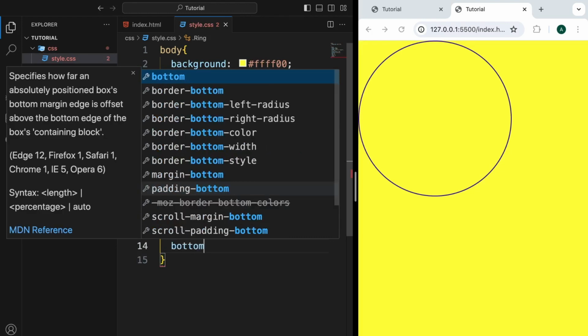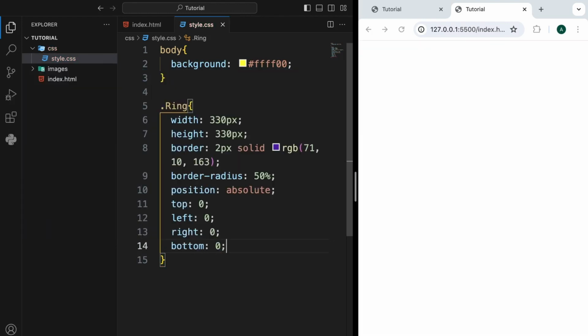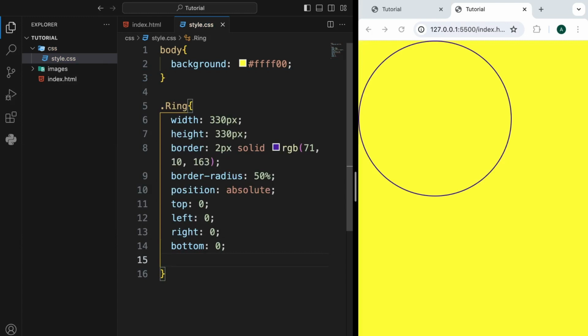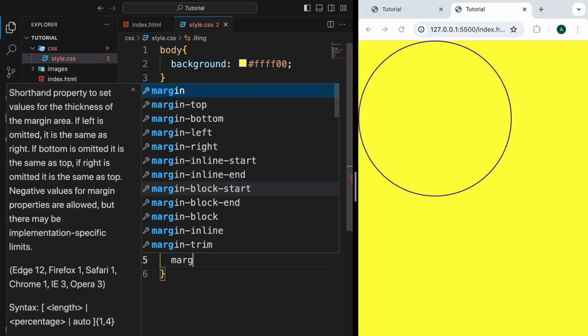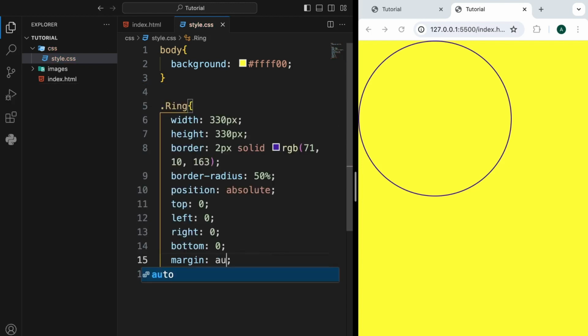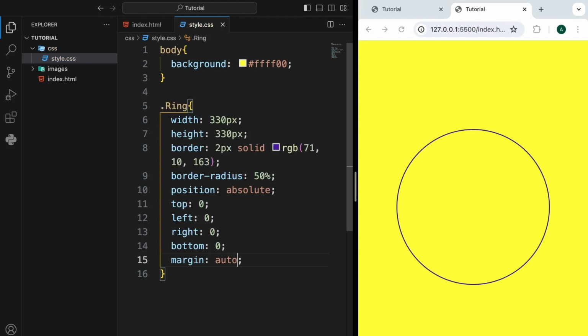Bottom 2 should be 0, and then let's just add a margin auto, and that should push it down to the center of the page. Okay, so let's give it a margin of auto, and let's save. Right, so now we have our circle at the center of our page.